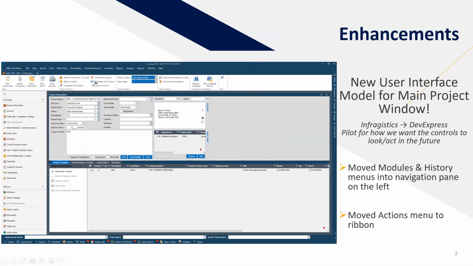So we're just exposing buttons that you're using all the time to save you some clicks, obviously to save you some time. So instead of hitting modules, order entry, now it's literally just one click. So it's a little bit more user-friendly, we think, and like I said, this is going to be the pilot for how we want the controls to act in the future. So this is the first window that we've done it to. And we're going to kind of run with this.